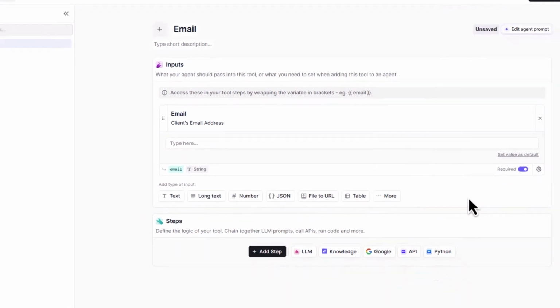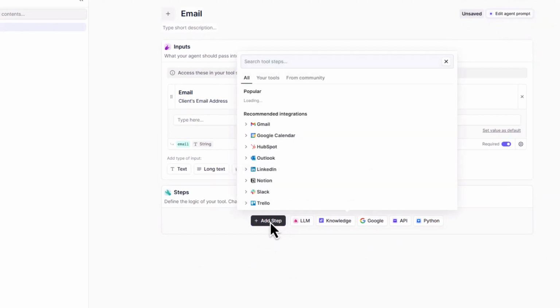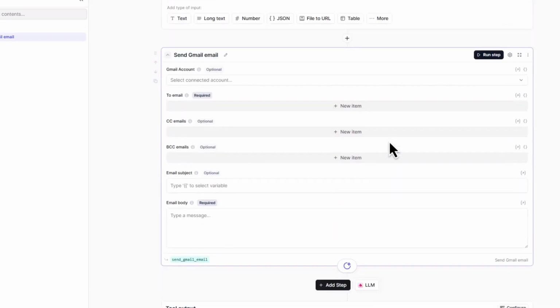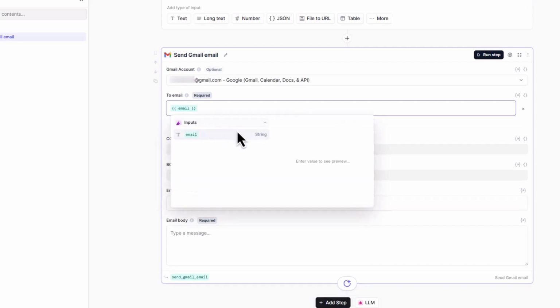Next, we will add the process steps. Click on Add Step and search for Gmail in the list of available integrations. Choose the option Send Gmail email. Once selected, you will connect your Gmail account, which allows the tool to send emails on your behalf.